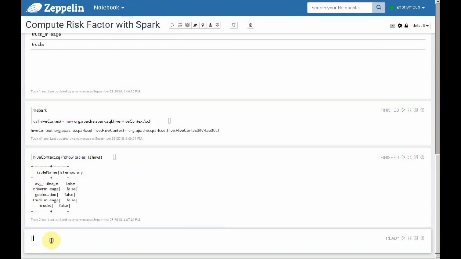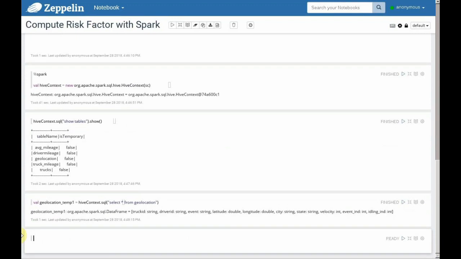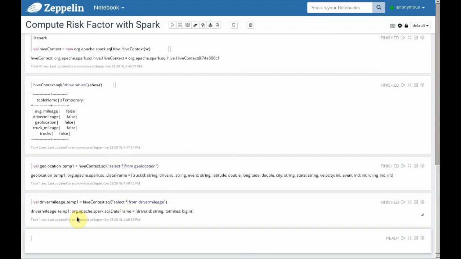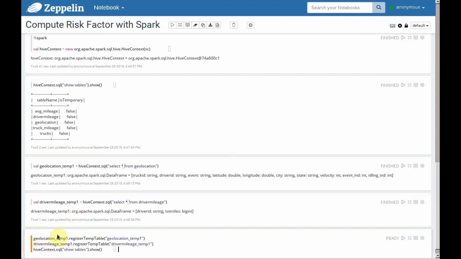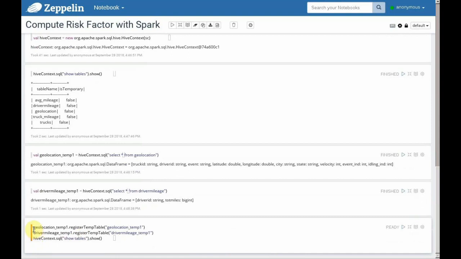To begin computing risk factor, we'll need to load the pertinent data into temporary tables. We'll start with creating a resilient distributed dataset, or RDD, by selecting everything from the geolocation table. We'll also need to create an RDD by selecting everything from the driver mileage table. The data inside of an RDD is immutable and cannot be used as though it were a table. So we'll need to write the data inside of our temporary geolocation and driver mileage RDDs back into temporary tables so that they can be queried. We'll perform a show tables afterwards to ensure our temporary tables were successfully created.